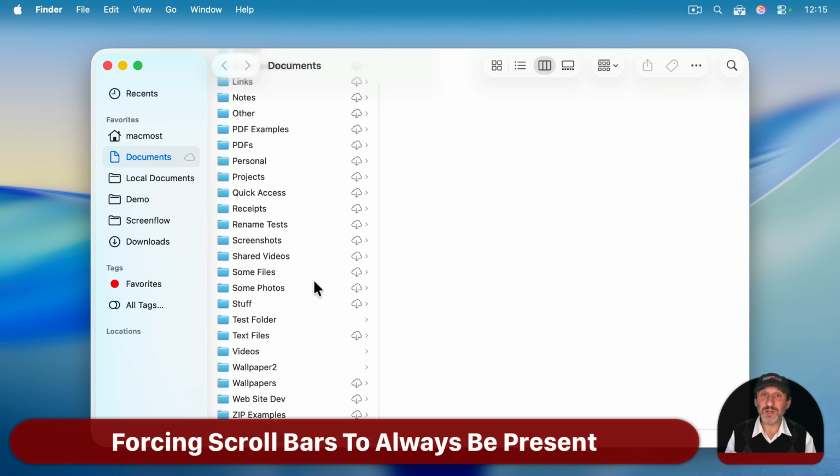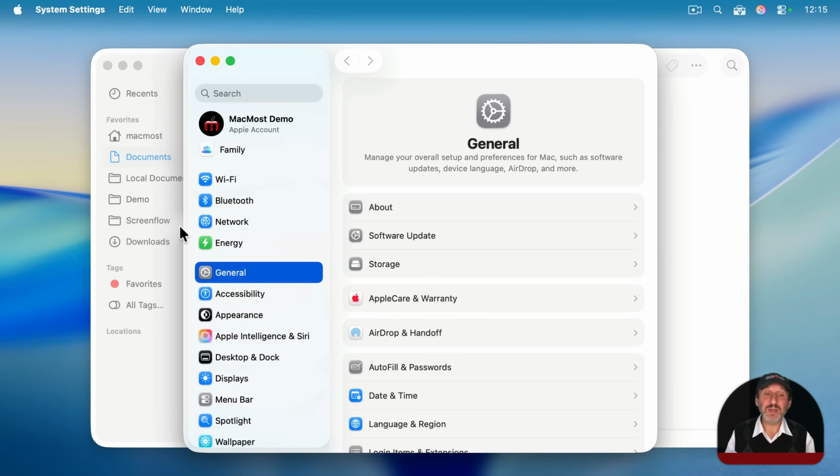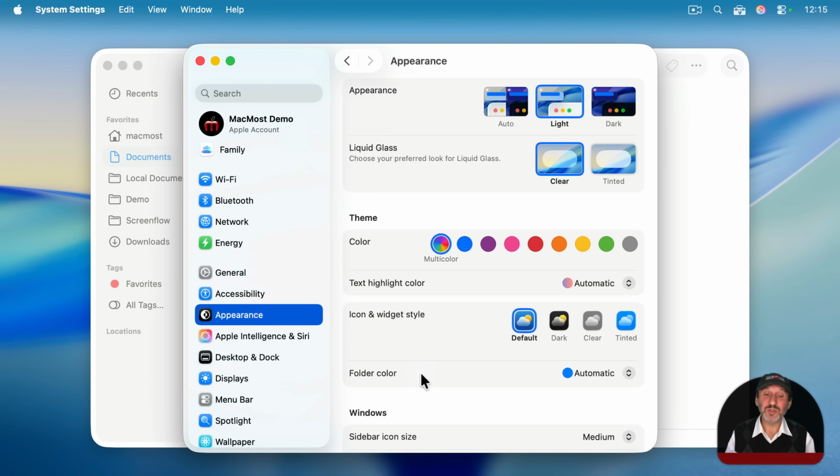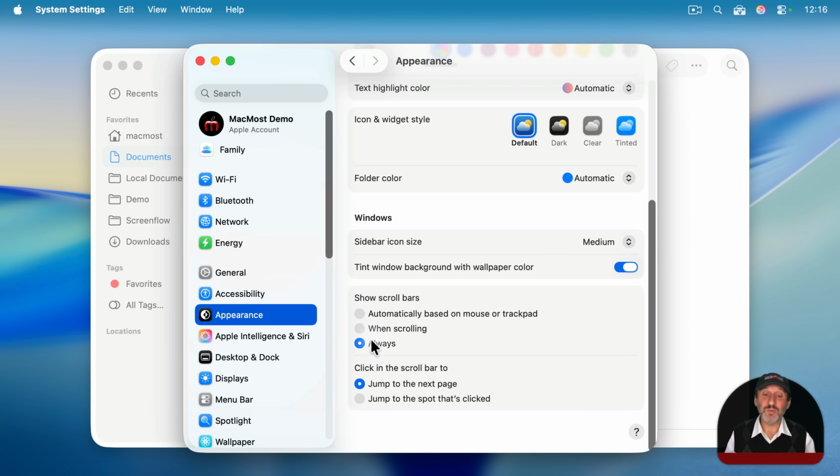Now, what if you want the scroll bars to be there? You've got an option for that. If you go into System Settings and then go to Appearance, scroll to the bottom of this System Settings pane here, and you'll see Show Scroll Bars. You have three options. So basically, you've got the option here to only show the scroll bars while you're scrolling, but you could also have it set to Always.